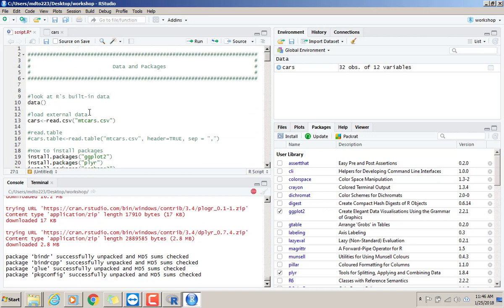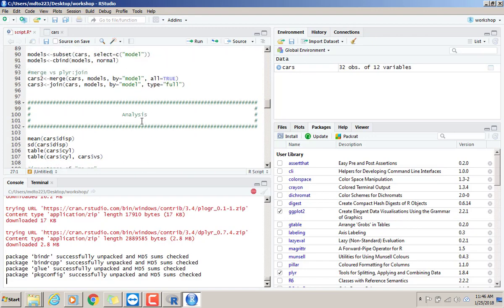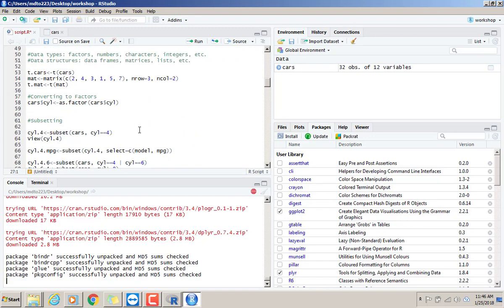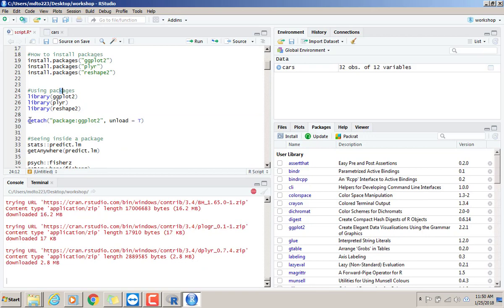I tend to make these big ones at the top for section headings. So as I'm scrolling down very quickly looking at my code, I can quickly see, oh, this is the analysis section of my paper. That's how I do it anyway. Everyone's going to have their own conventions, but the little hashtag means anything after that on that line is commented out. But this is what you do when you detach a package.